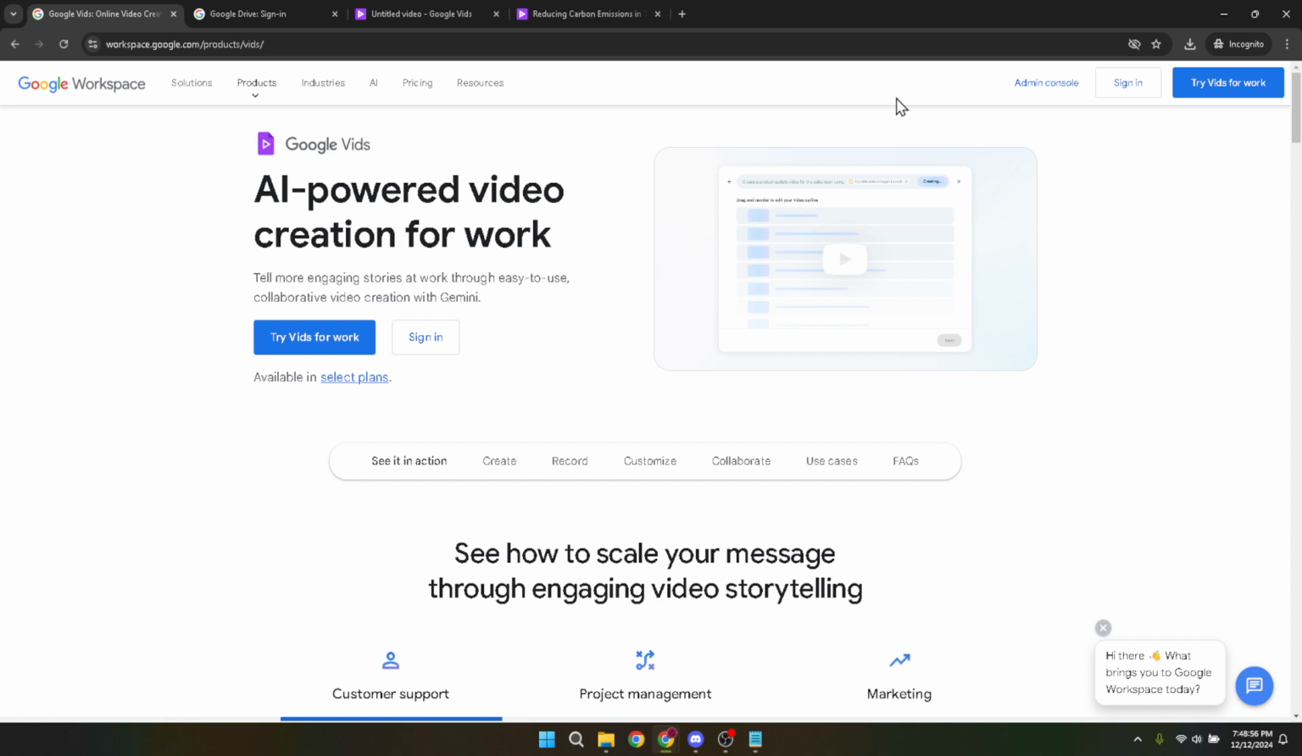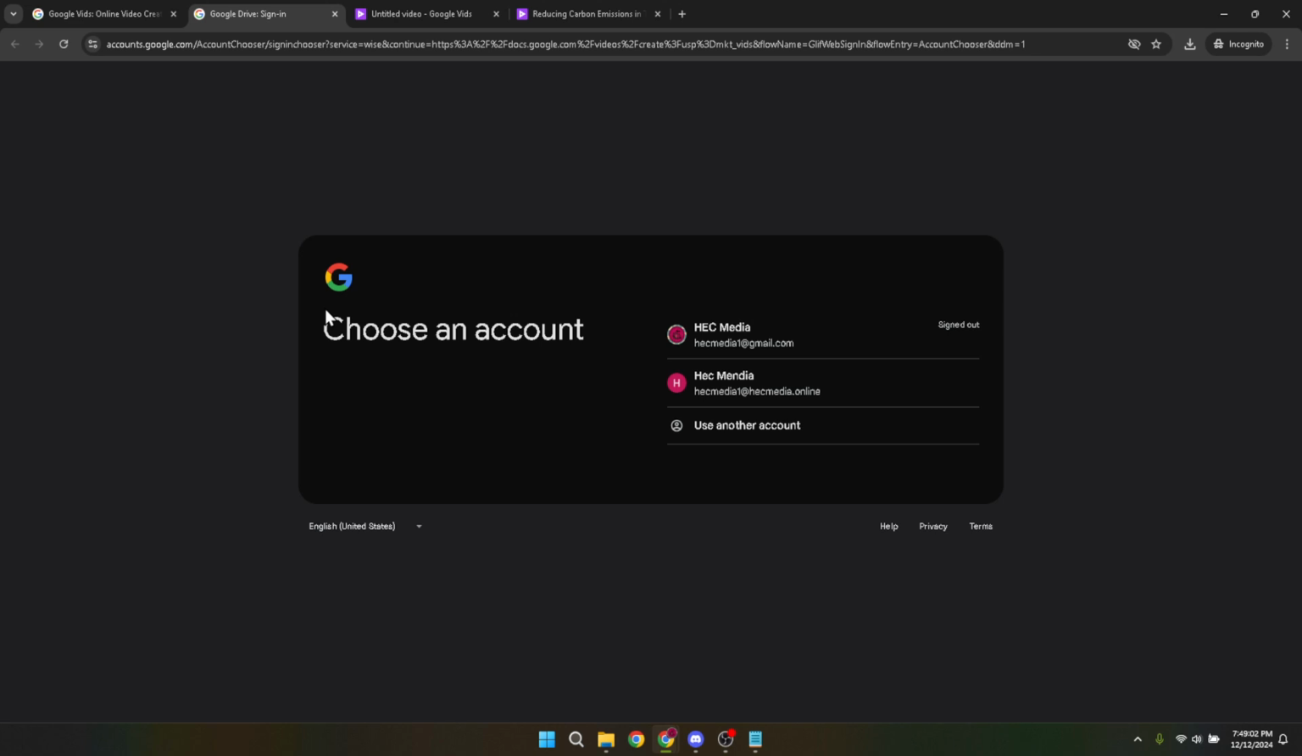Now, assuming you're not already signed in, you're going to see a sign in button. Click on this button. You'll be prompted to choose the Google account you want to use for Google Vids. This might be your personal Google account or one provided by your institution or workplace. If you have multiple accounts, make sure you select the one associated with the video you wish to export.